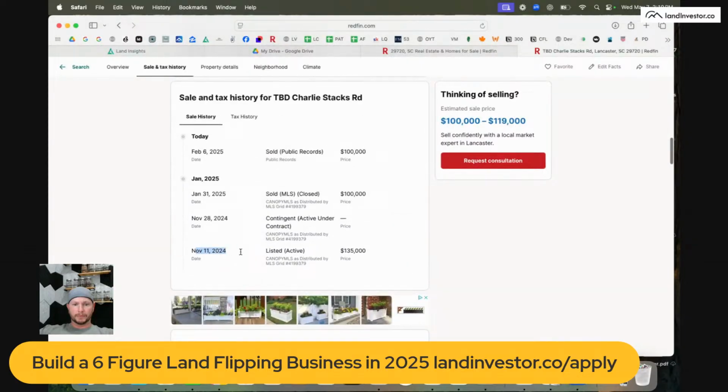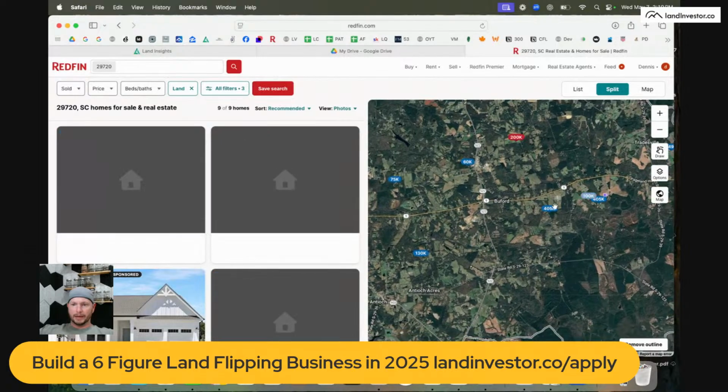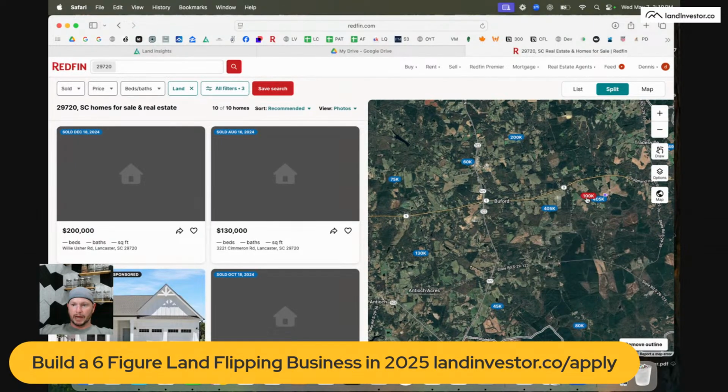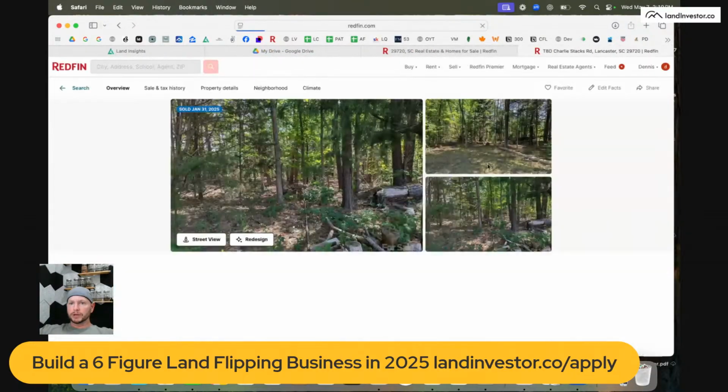This is November 11th. Look how fast that went under contract. See, that's what I like to say. This to me is like gold. Less than 30 days. Love it. Absolutely love that. And that was a 5 acre lot, right? 5.79 acres. Beautiful.